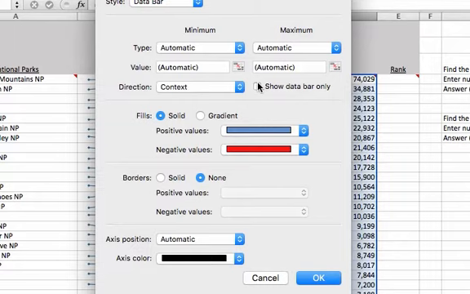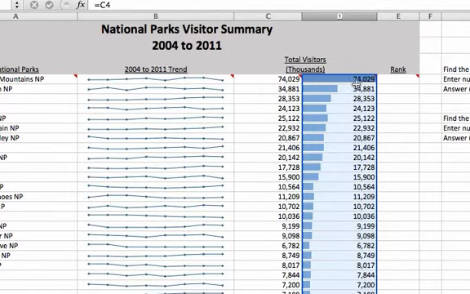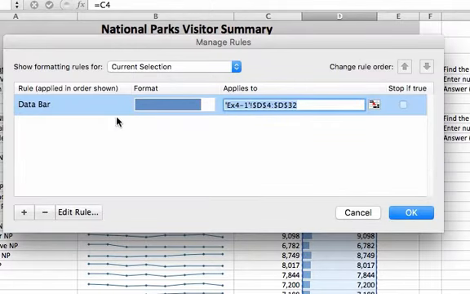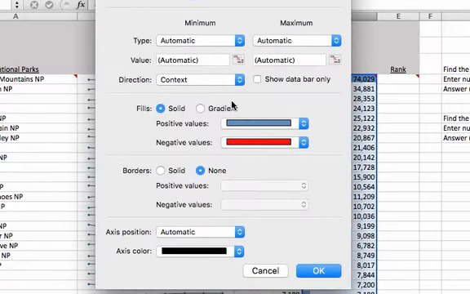So what this means is, okay, if we don't click show data bar only, you'll see colors, but at the same time, you'll also see the numbers. So I'm going to go back to conditional formatting. Now, this time we're going to say manage rules. Okay, and here's the rule we just inserted, data bar. I'm going to click edit the rule. Okay, now I'm going to tick show data bar only, and you'll see the difference.